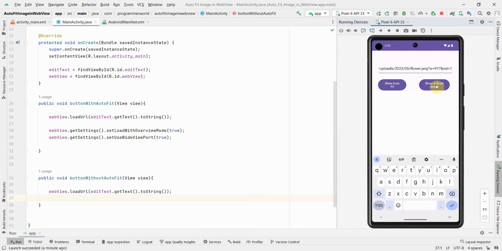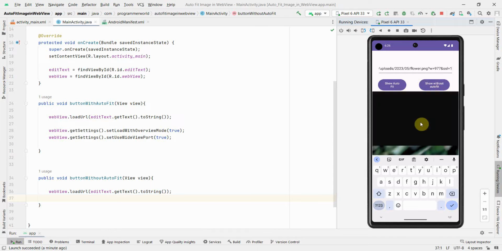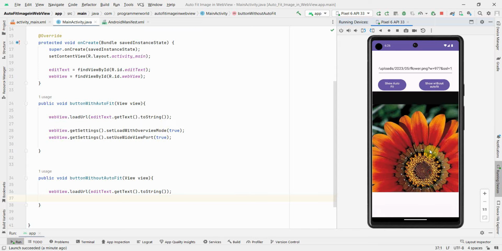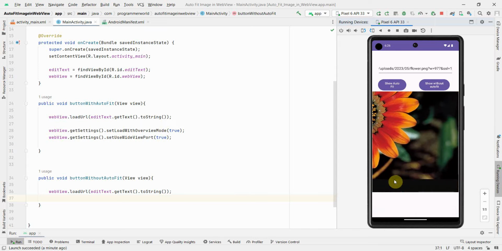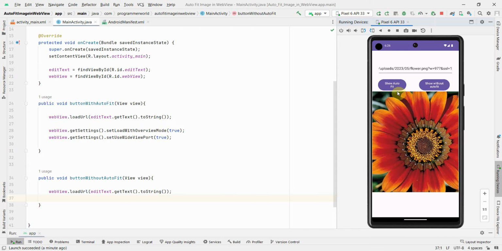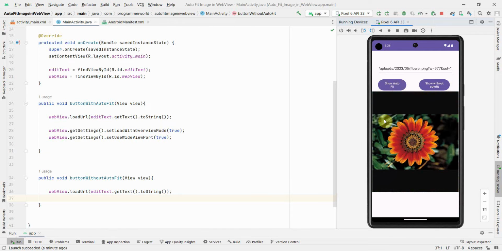First let me show without auto fit. Let me see how it turns up. If you notice, right now the image has come, but it's not auto fit. You have to scroll on this web view. You can visualize the whole image, but you have to scroll. So let's see how it happens here. Perfect. If you see, it auto fits now.